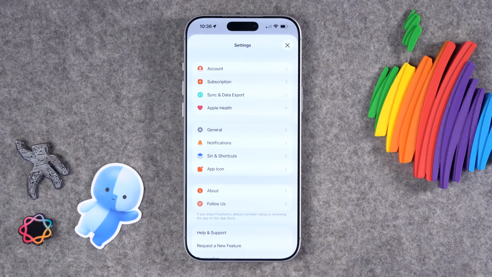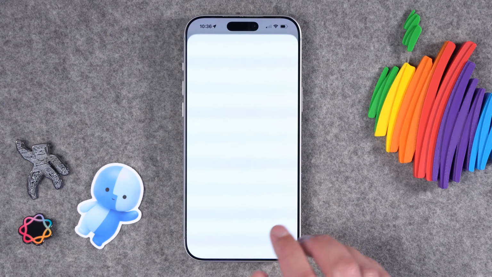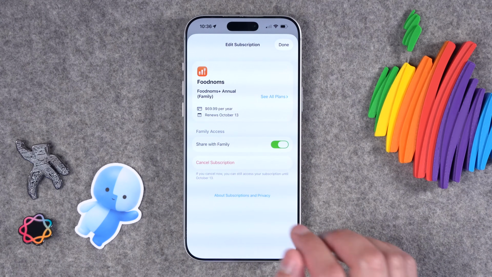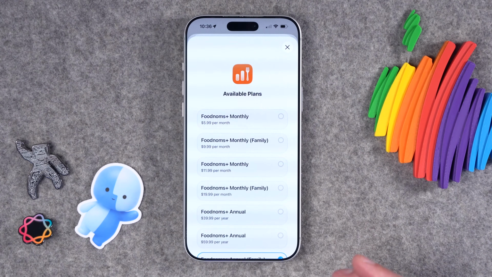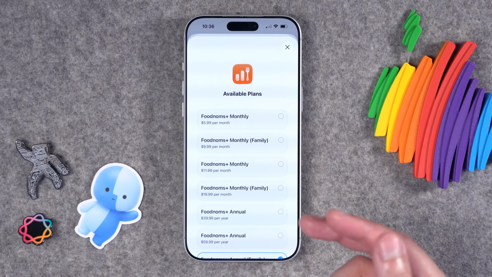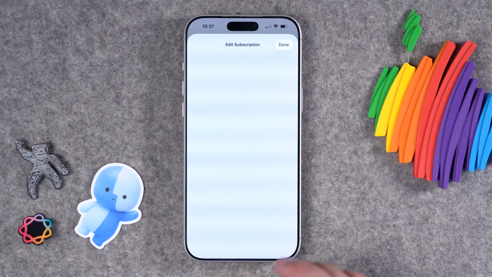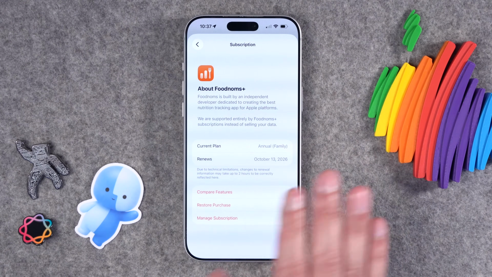It was also redesigned for iOS 26 with Liquid Glass, and I pay for the family version because my wife and I have started using it. It is $70 a year or $6 a month for individual, $10 for family. If you're looking for the best food tracking app, Foodnoms has been amazing.